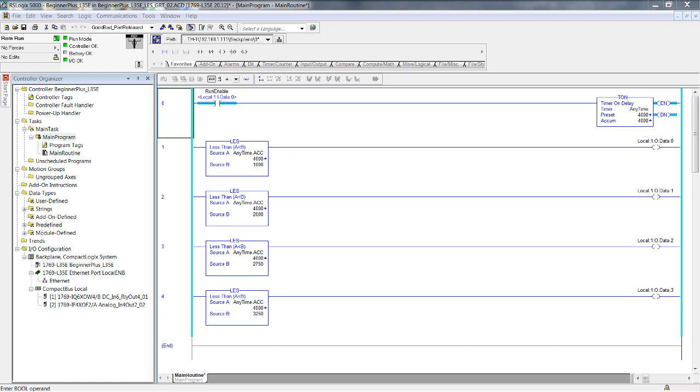Enable the timer on instruction and observe the less than instructions, making note of the accumulate value when each output de-energizes. 1,000, 2,000, 2,750, and 3,250. How would you sum up a comparison between the greater than and the less than logic? Reverse order of the states would be a good, easy answer.